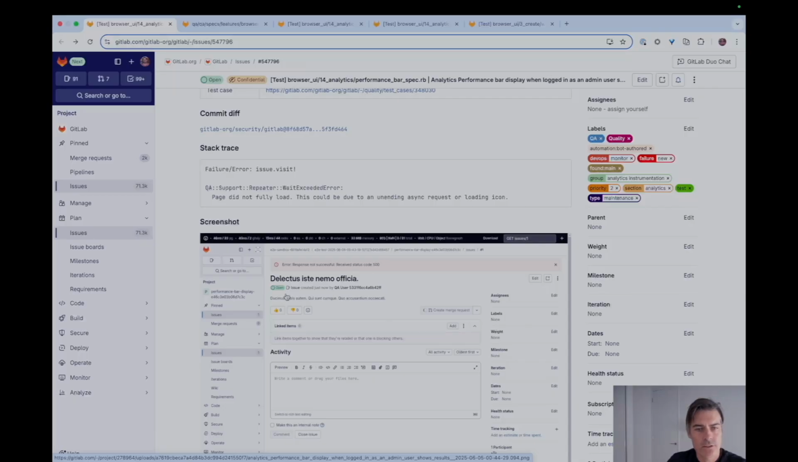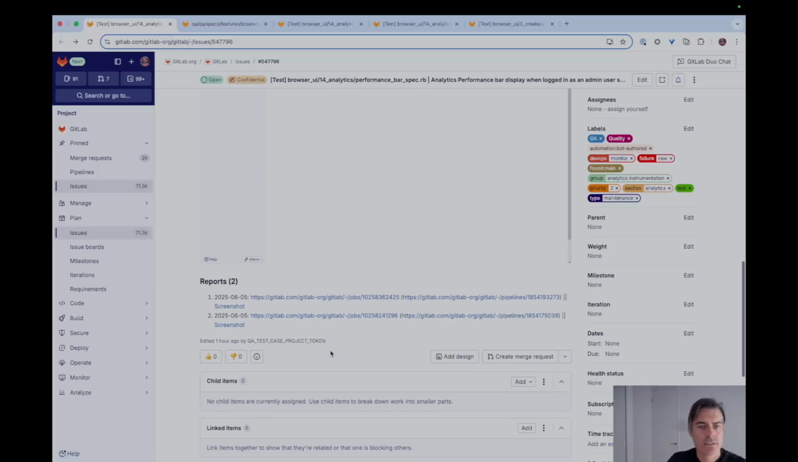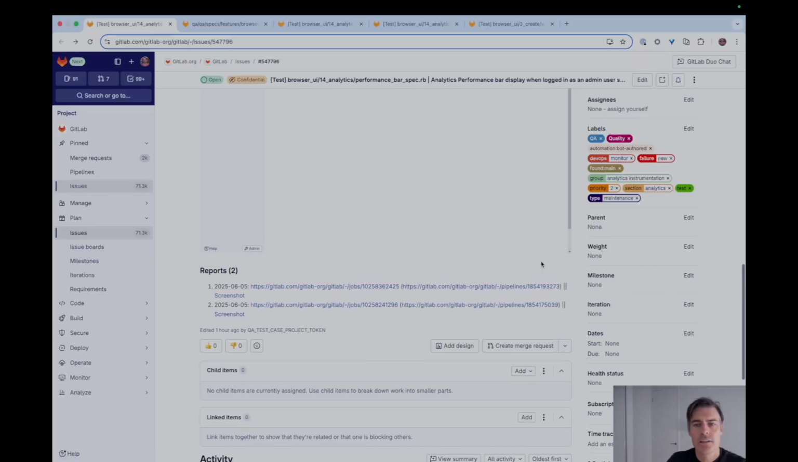And then we have a screenshot. Then we have a list of occurrences in reports. So this has occurred twice. We can see in the metadata, it's part of the analytics instrumentation group.